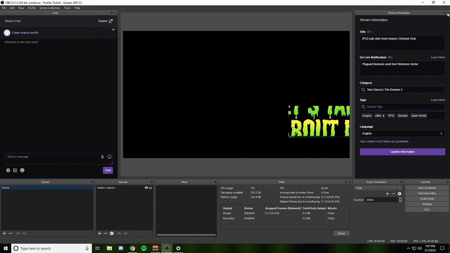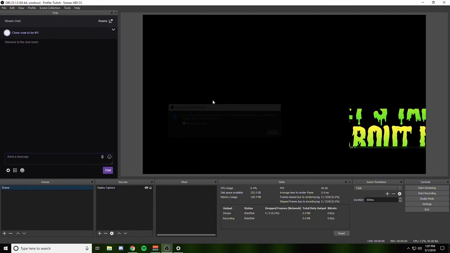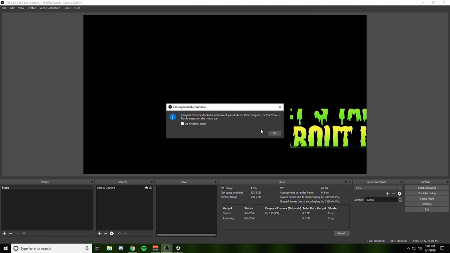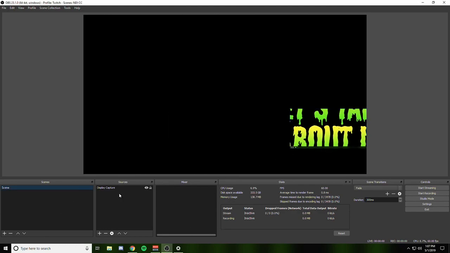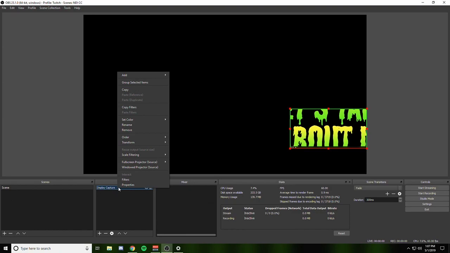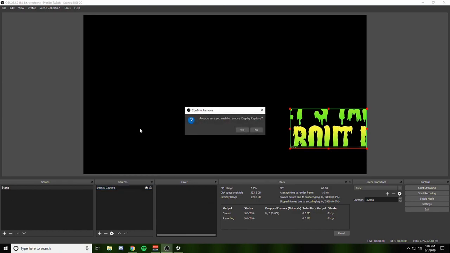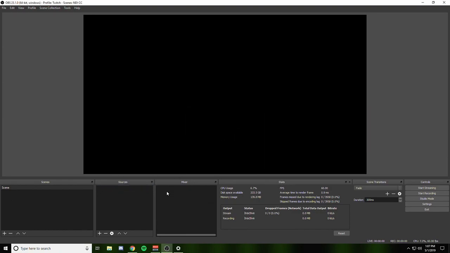But all right, so we're gonna close out the menus that we don't need, right? Because this is just for troubleshooting purposes. Now, as you can see here, I have a display capture source set up. That is not the right way to do it. That was initially when I was trying to troubleshoot this whole thing.